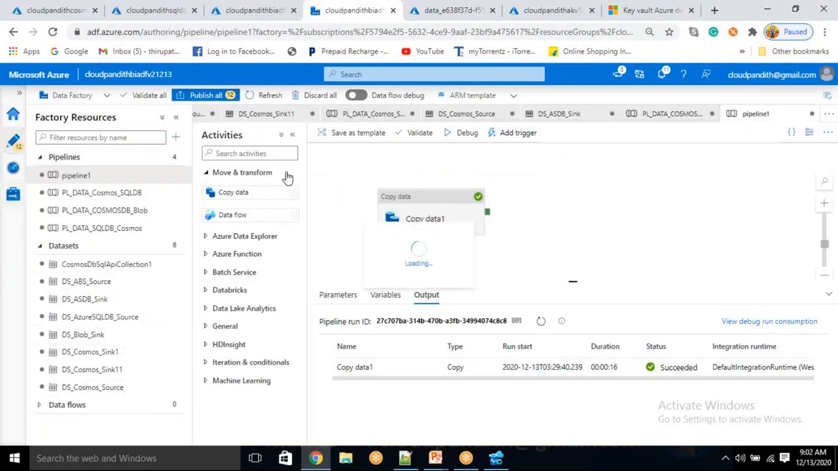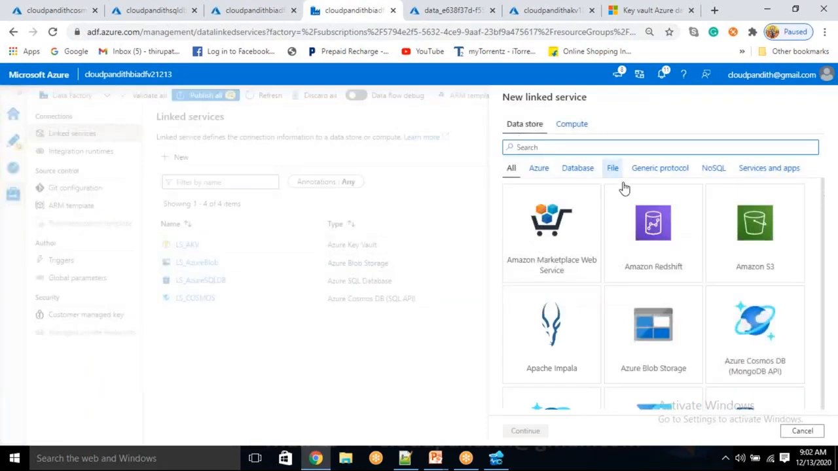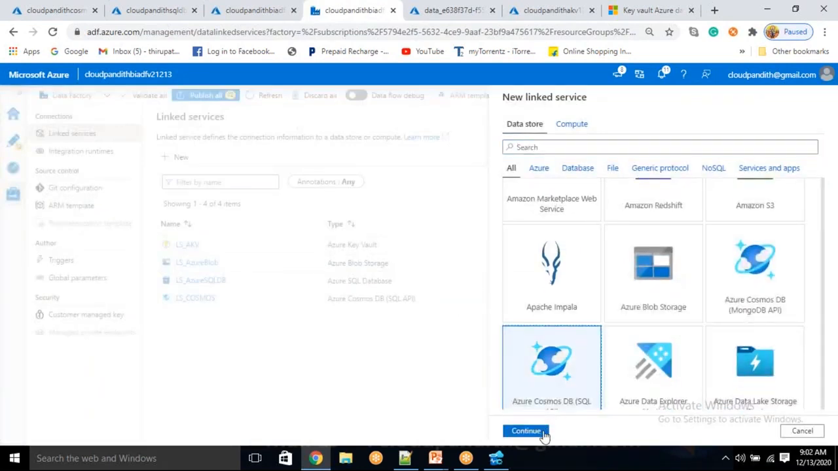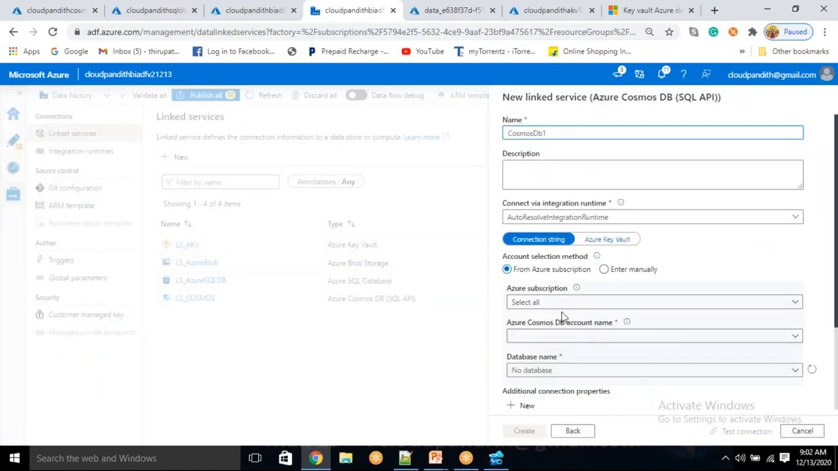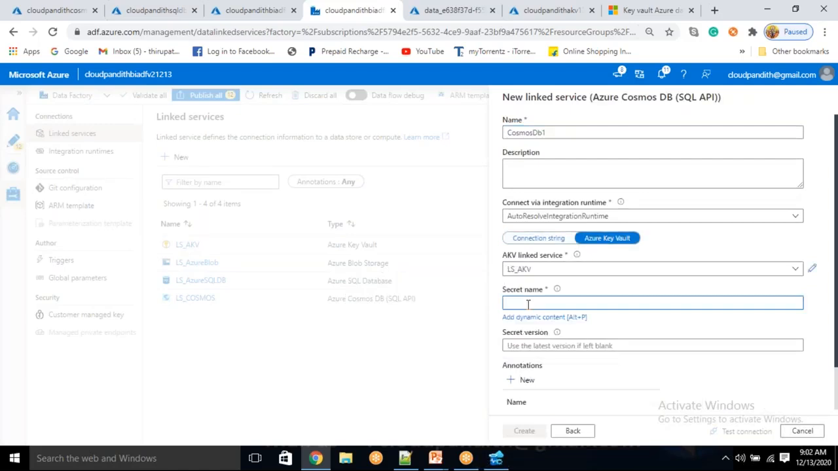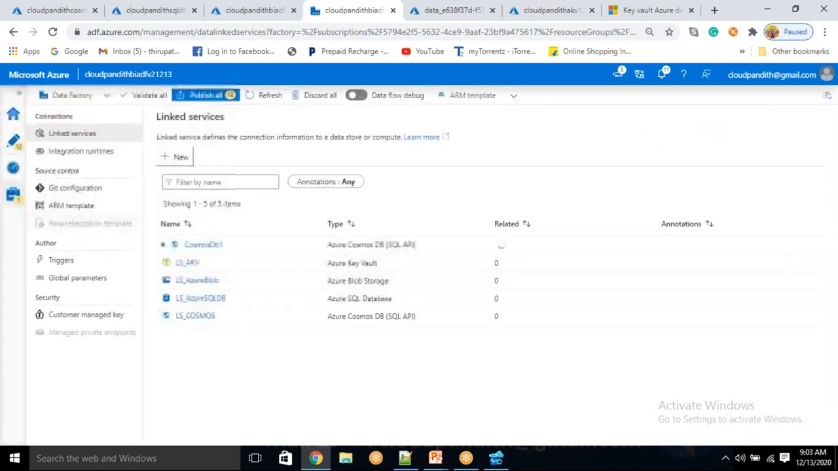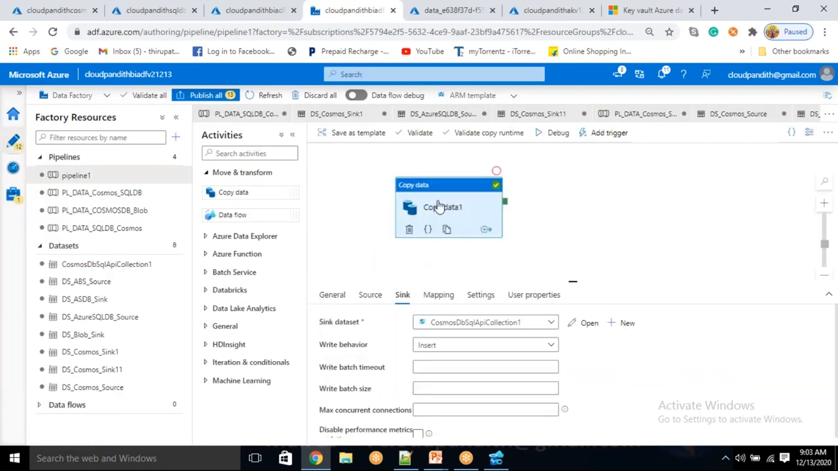Go to manage. Click new. CosmosDB SQL API. Click OK. Let the names be, I'm not changing them now. Test the connection first. Connection successfully created. Let's try to use this CosmosDB linked service to load data, by using the new linked service this time.